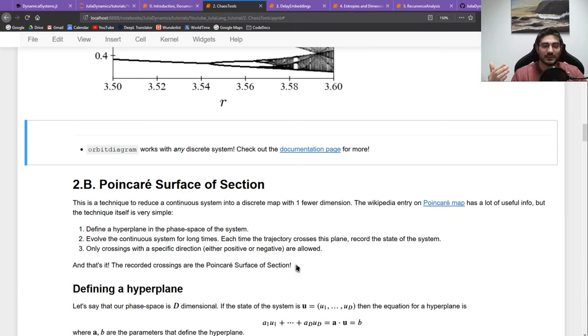Alright, so that was something for a discrete system. Now let's look into something that is useful for continuous systems. And this something is the Poincare surface of section. What is this? This is a technique to reduce a continuous system into a discrete map with one fewer dimension. So what does this mean? By the way, my description will be okay, but it's also good if you want to read the Wikipedia page on the Poincare map.